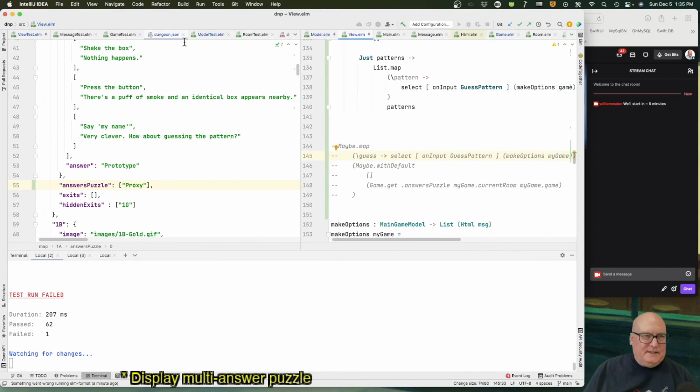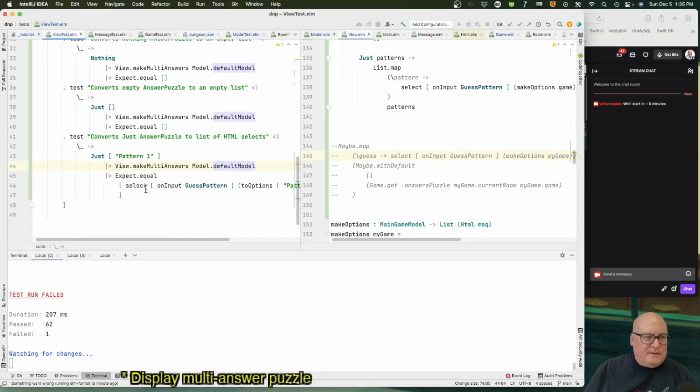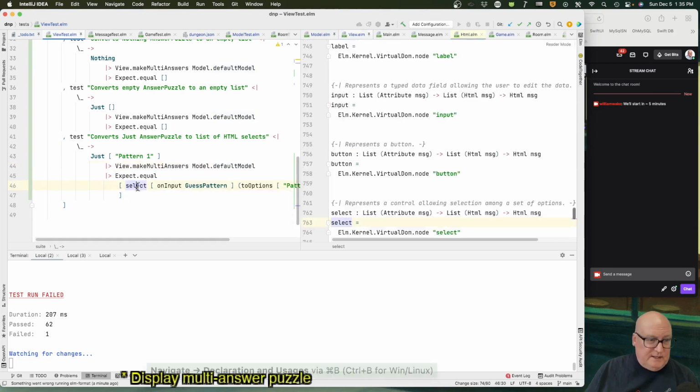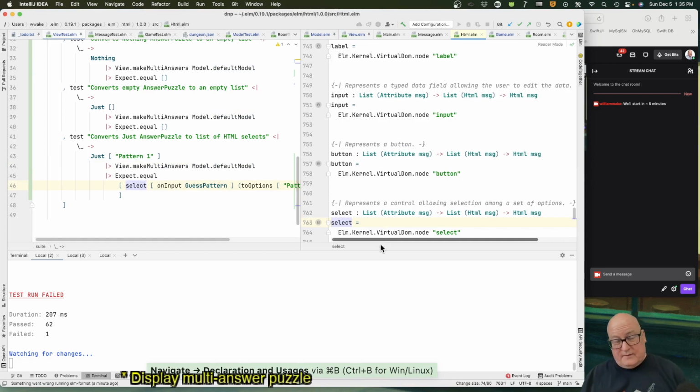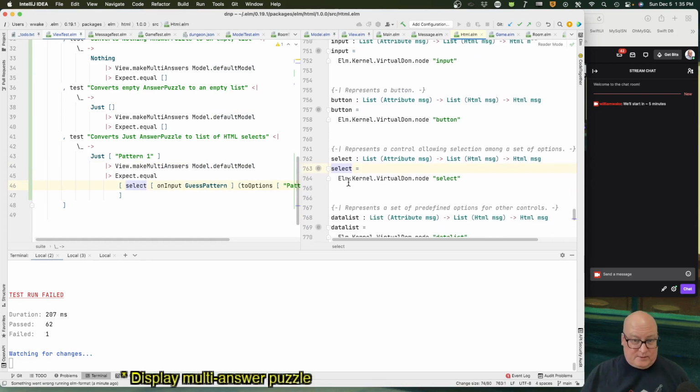I don't know. I'm getting the feeling that I can't test the view the way I wanted to, which was just compare the select statement to what I got, because I'm not getting any kind of helpful message. And there's definitely a thing where if I get a function involved, it can't do it. And I don't know. Let's see what select is. Well, that's not helpful. It's a virtual node select.